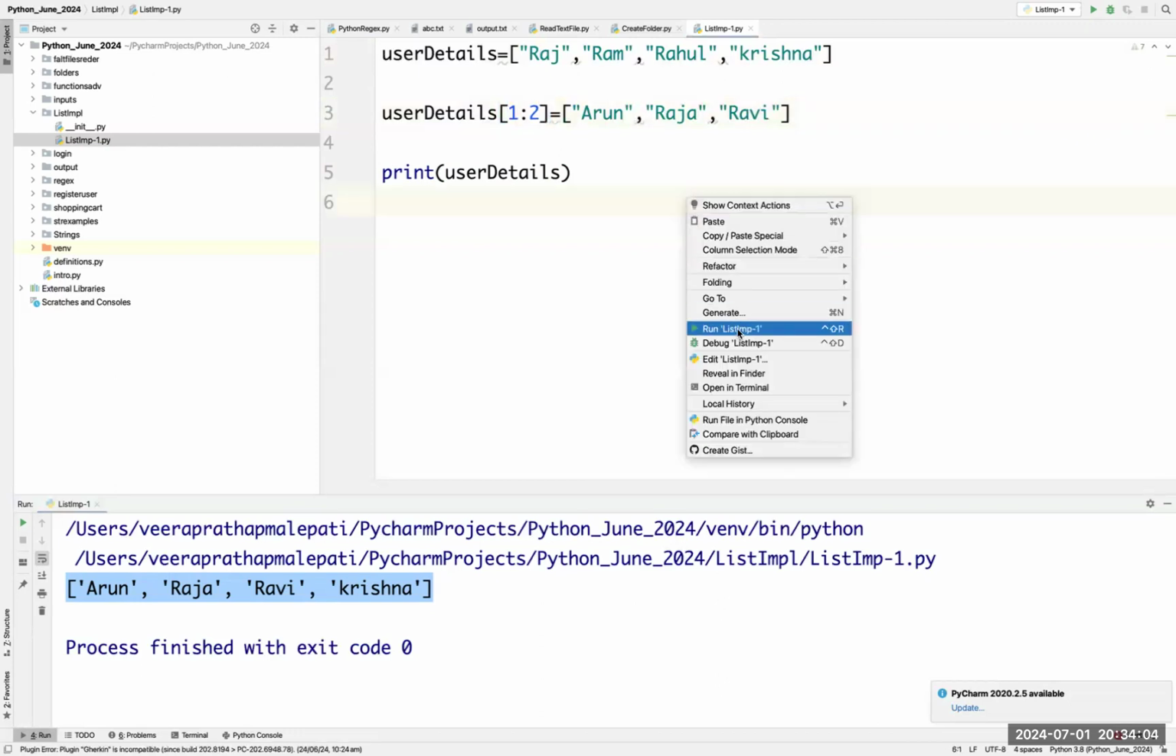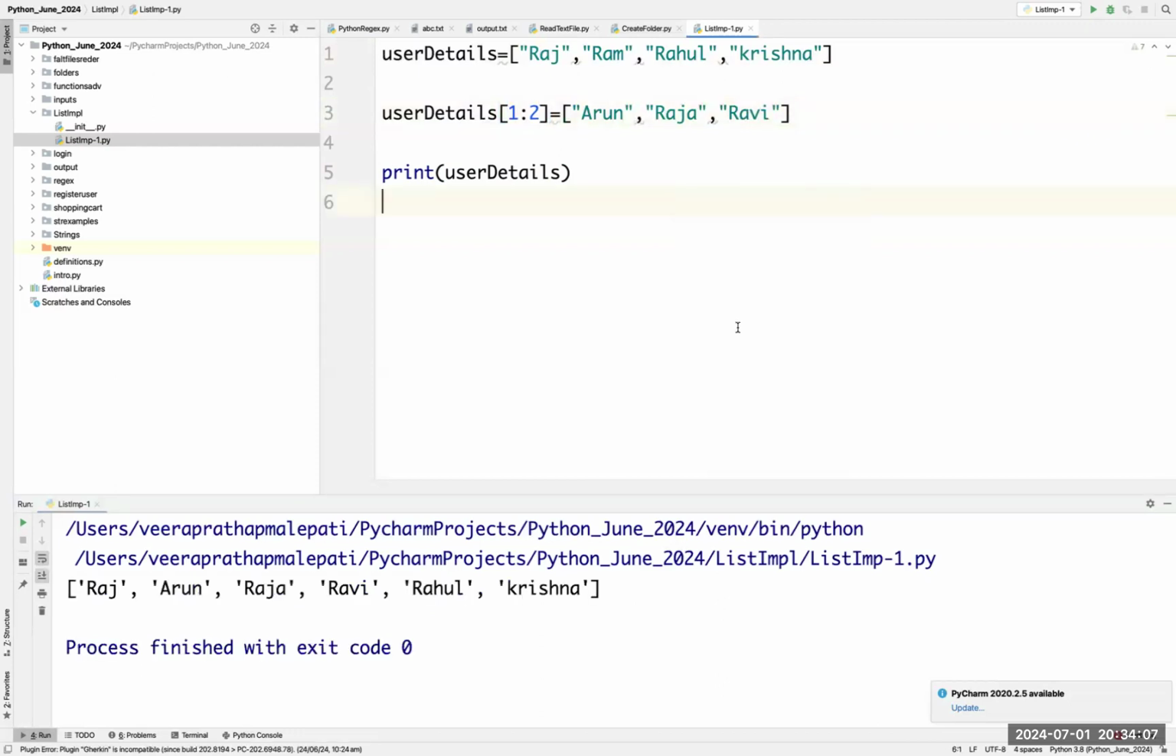Now what will happen if I give it like this? Now tell me what will happen. Ram will be replaced with Arun, Raja, Ravi. Okay, so now three values have been changed here. You can insert a number of values in the given position, or else if you want to change, pass only a single value. That is also possible. Clear?